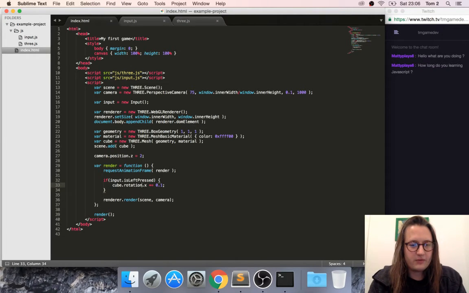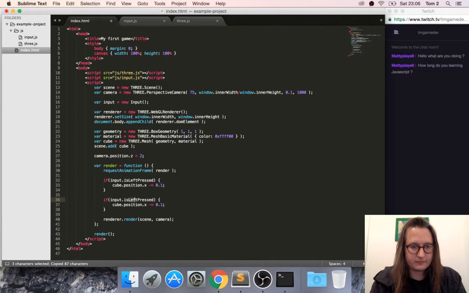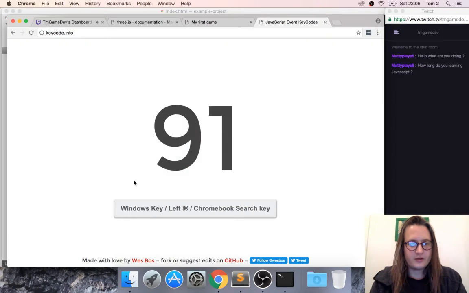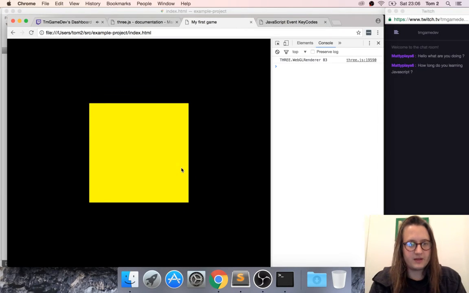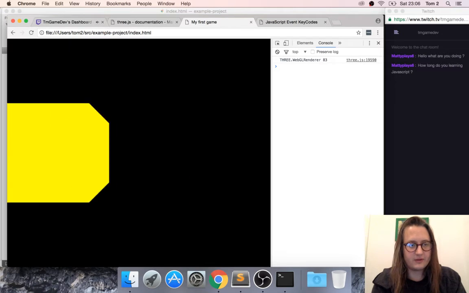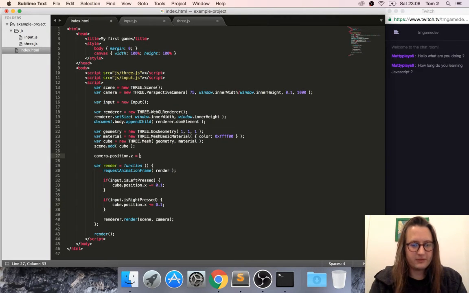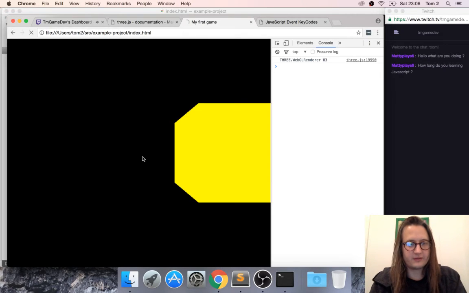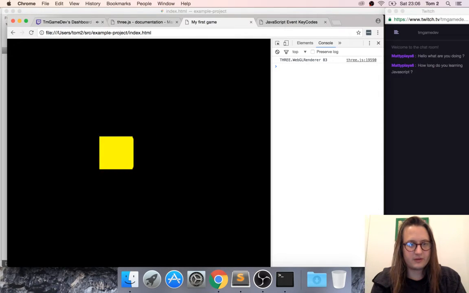So rather than the rotation, we're going to move the cube's position, and we're going to move it on the x-axis by 0.1. We're going to decrement the x-axis to move left, and to move right, we'll increment it. So if I refresh the page now and press A, it moves to the left, and D, it moves to the right. Let's zoom out a little bit on our camera by moving it down the z-axis. Left, right, left, right.